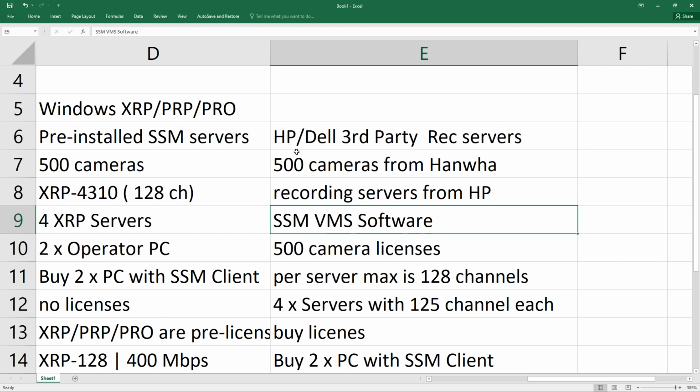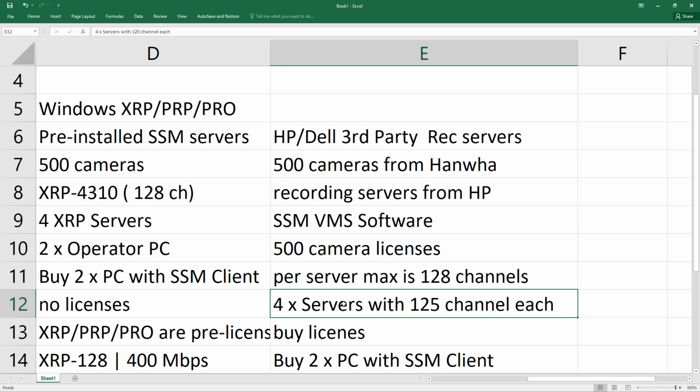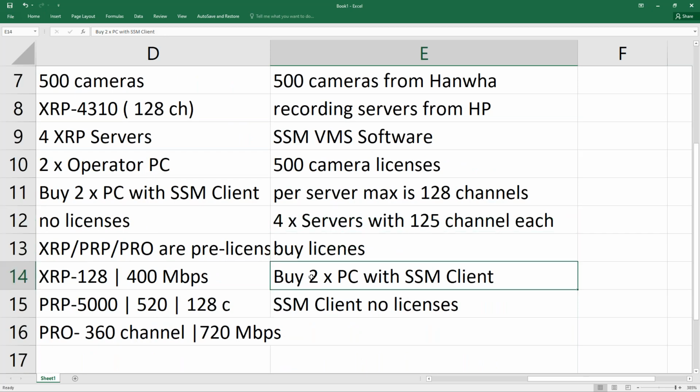Buy for 500 camera 4 HP servers with camera license and 2 client PCs, or whatever the customer requires. 5 client PCs and install the free client license.